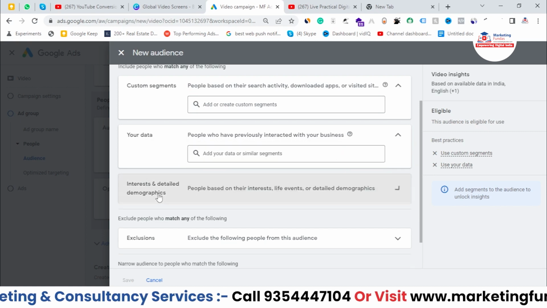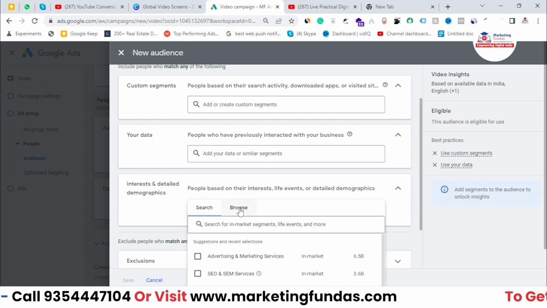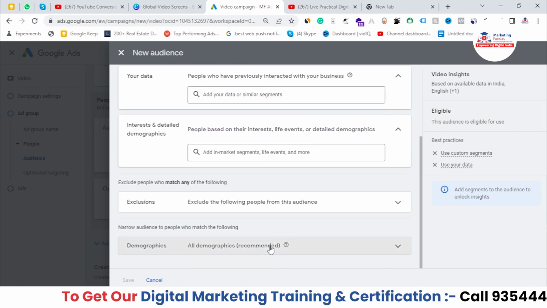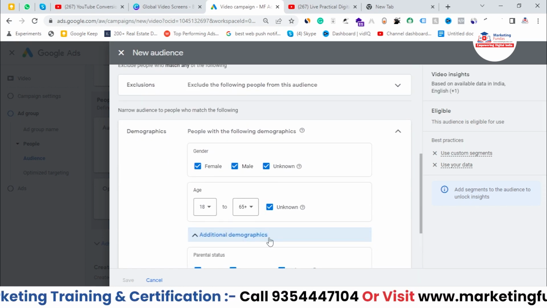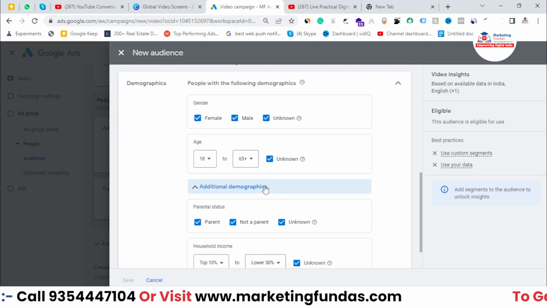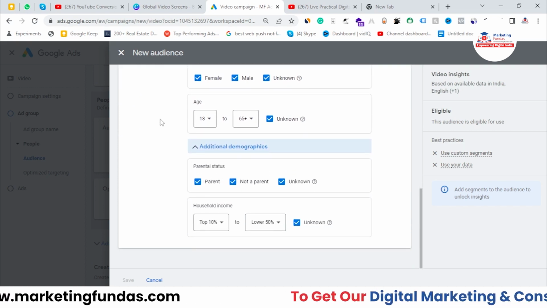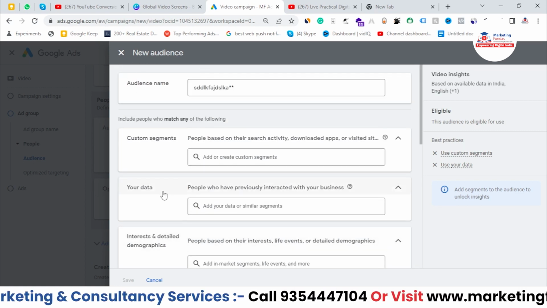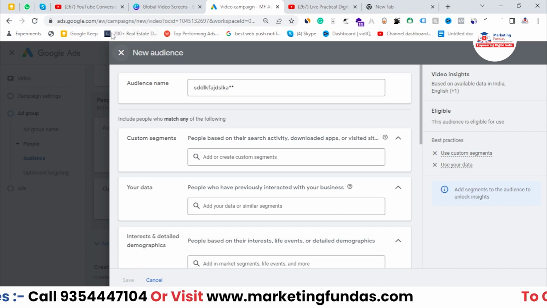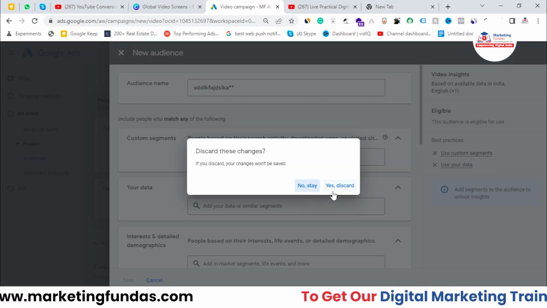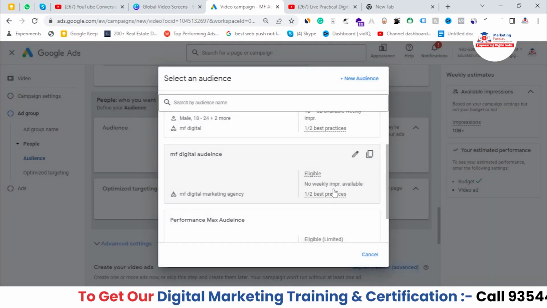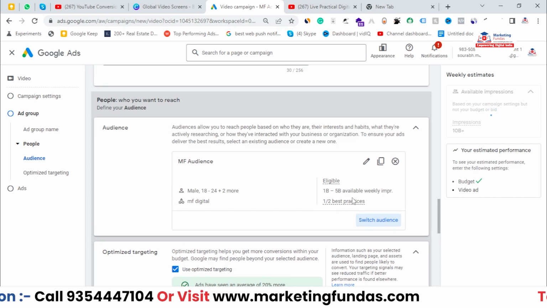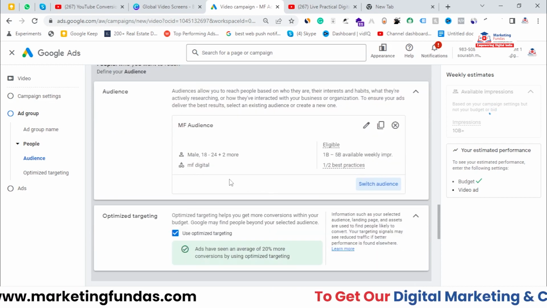And in interest, detail, demographics, you can basically define your audience on an interest, detail, demographic basis, right? Here you can also click and you get some extra demographic detail options, where you can define your audience, right? So once you are done with defining and segmentation, you can save this audience and your audience will be created, right? So let me go to yes, discard, and now I'm selecting any of these. So I'm going with MF audience, Marketing Fundas audience, right? I've selected this audience. This will be my target audience.